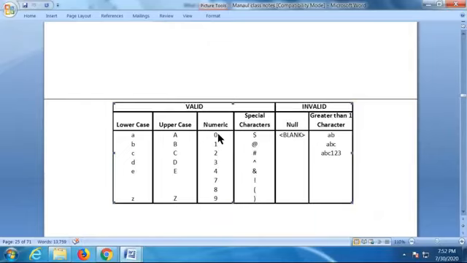Numerics 0 to 9 are allowed. Digits are also allowed. Special characters: whatever special characters we have on our keyboard, it should allow. These are all valid data. So when you provide this valid data into the text box, should the text box accept or not accept? It should accept the data.